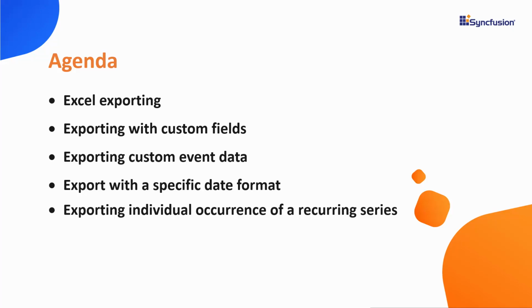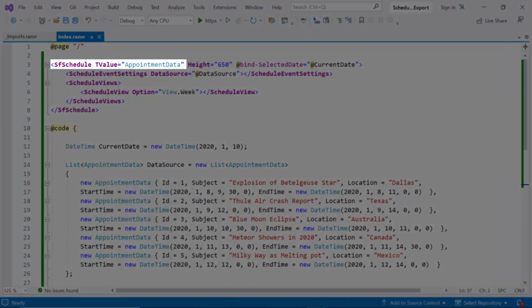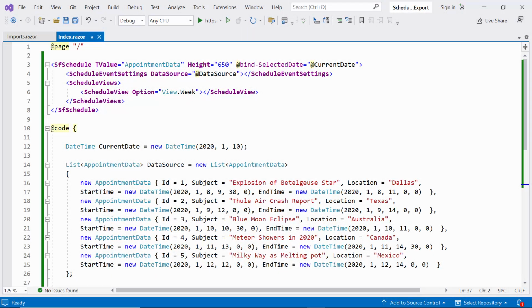To get started, I'll open an existing Blazor WebAssembly app, where I have added the Blazor Scheduler component and bound it to the TValue property set to the appointment data model class. I have bound those events to the data source property of the schedule event settings.